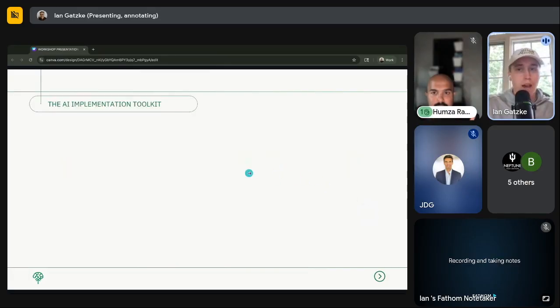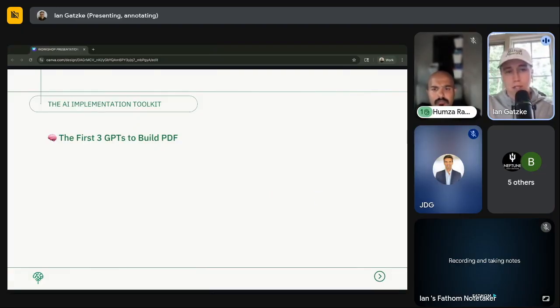But to help you do so, I built what I'm going to share with you called the AI Implementation Toolkit. The first thing in this toolkit is going to be a PDF that lists the first 3 GPTs that you should build in your business. It's just going to be really clear cut. Like you should build GPTs that help you with 1, 2, and 3. Those should be your highest priority GPTs.